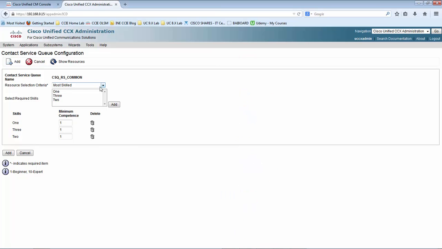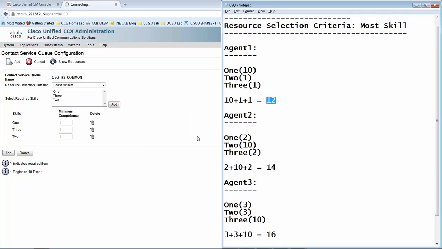If we say least skill, it selects the agent who has the least skill. Who has the least skill? Agent 1, and then agent 2, and then agent 3.